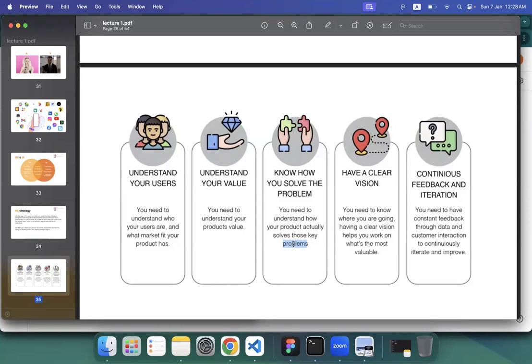What are the things that users are complaining about? How can we improve our system based on those users' reviews? What are the competitors lacking? How can we add that to our system and gain trust from those kinds of users? So you have to know how you solve the problems.